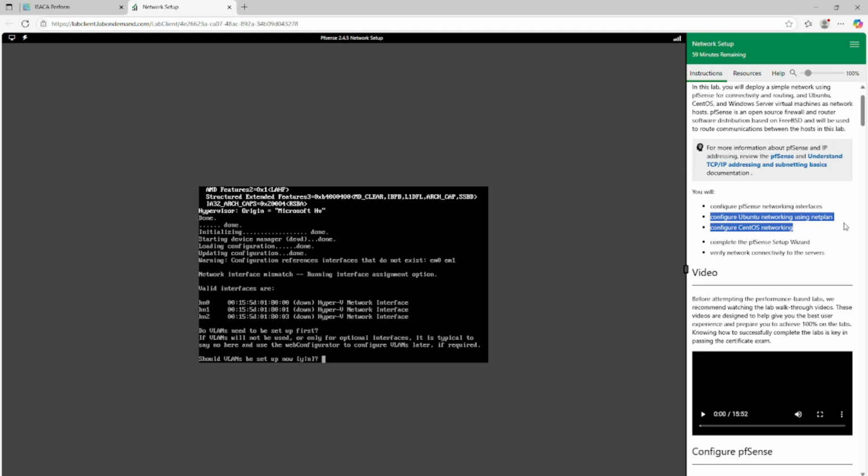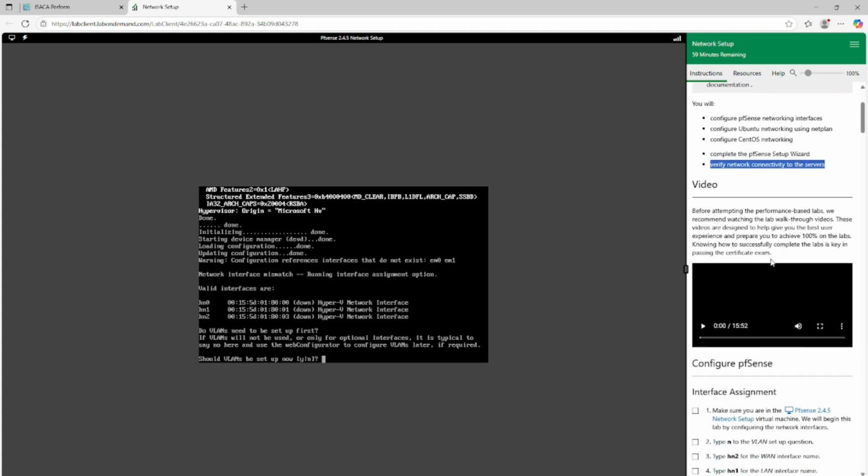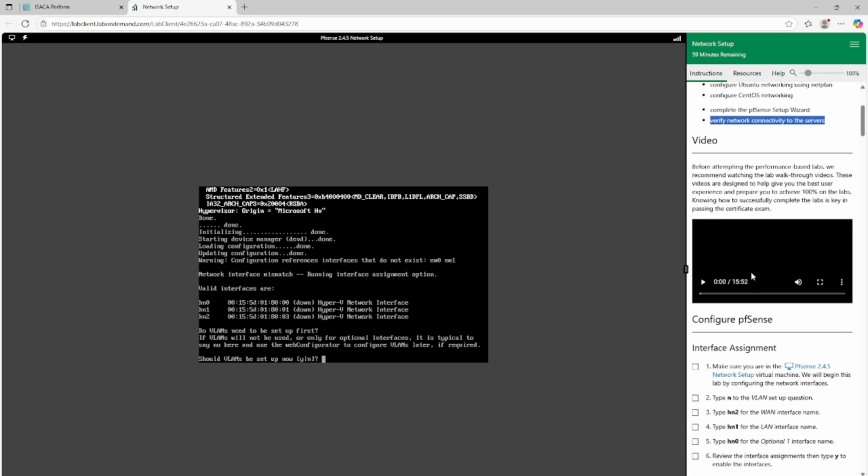Configure Ubuntu network using Netplan. Configure CentOS networking. Complete the pfSense setup wizard. This is also very important for your exams. Please keep this in mind. And last but not the least, verify network connectivity to the servers. Okay, let's get this started. If you haven't taken this lab yet, please watch the video before you practice the labs.